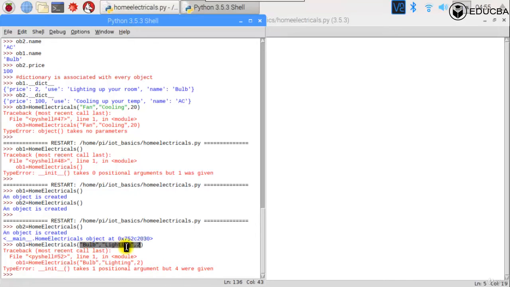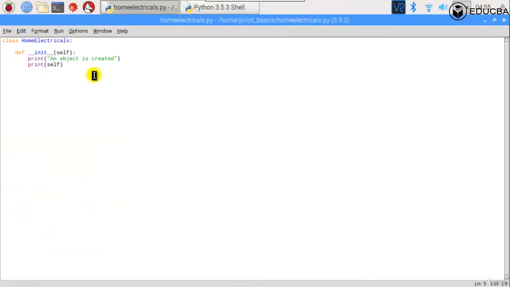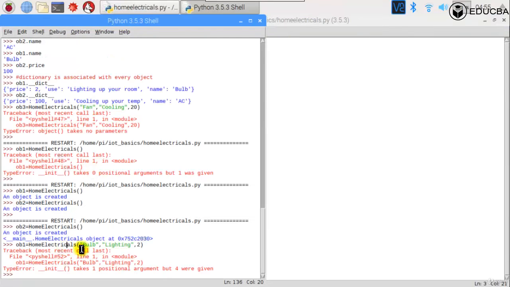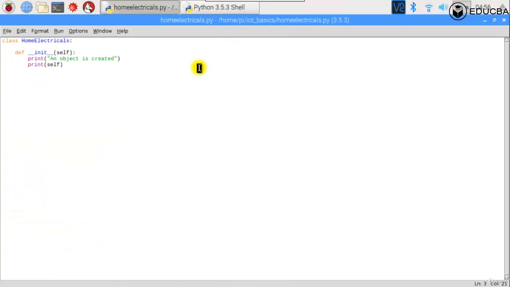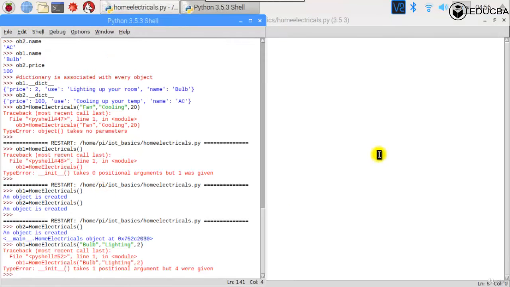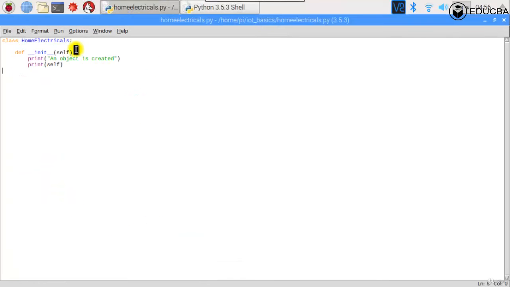You are passing these 3 arguments in which method? Init. The minute you create an object, you are calling the init method, but this init is taking only one argument. But how many did you pass? 1, that is your object, plus 3, total 4. So it takes only 1, but you gave 4. So I need to redefine the method here. Instead of just self, I need to take the other 3 parameters also.